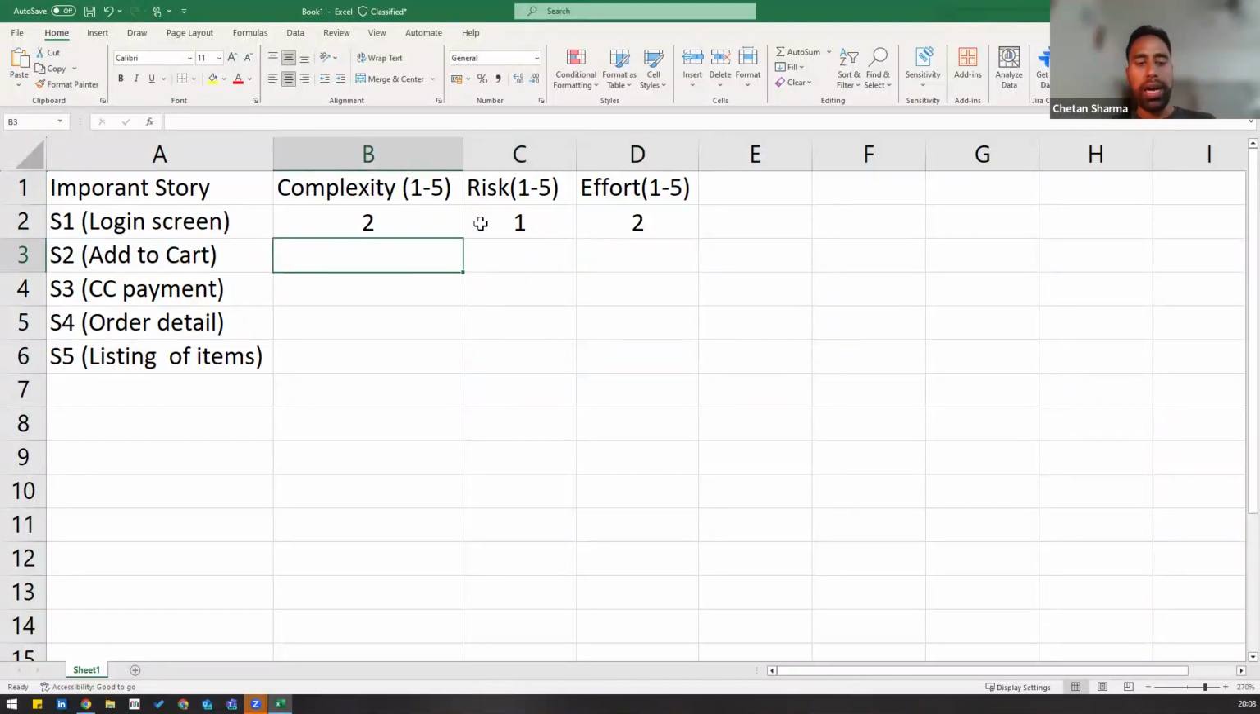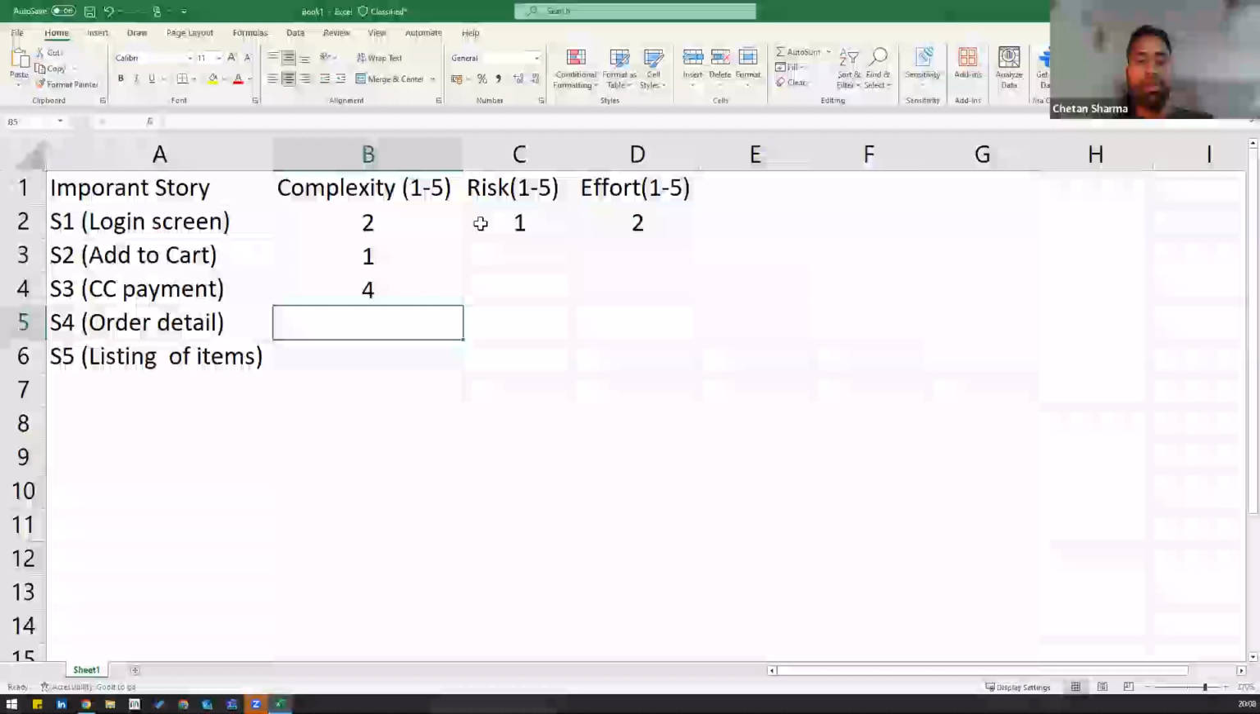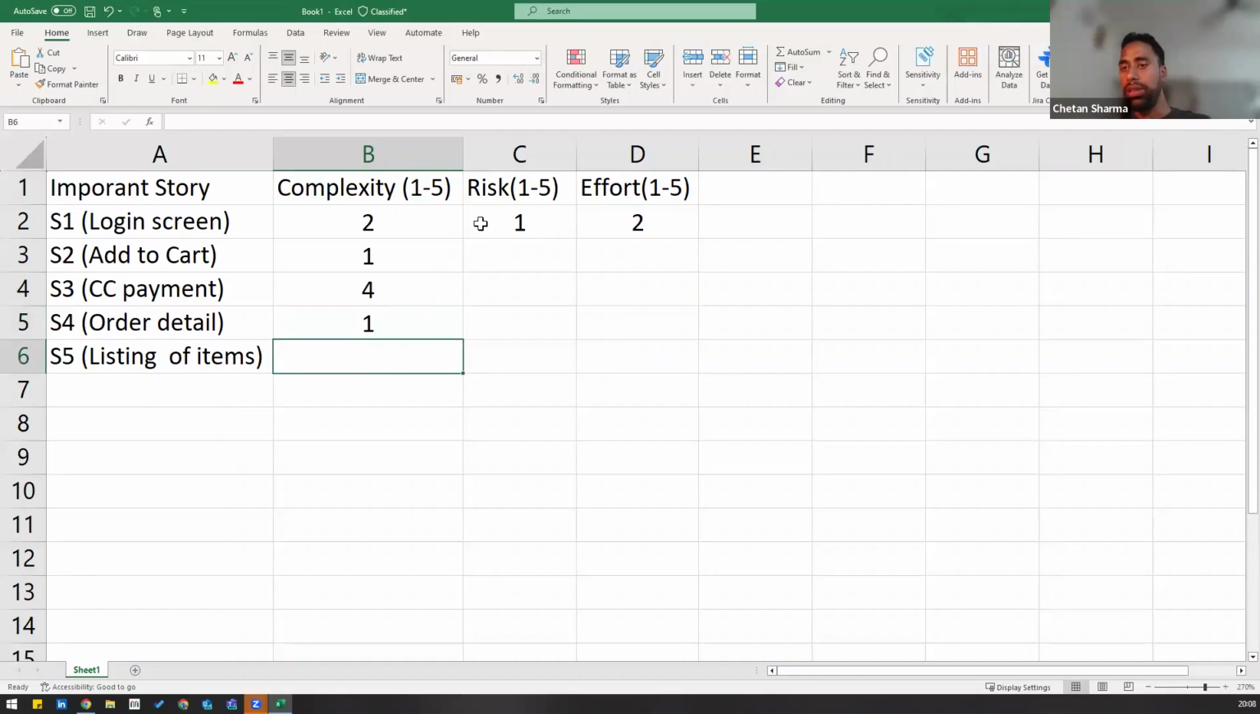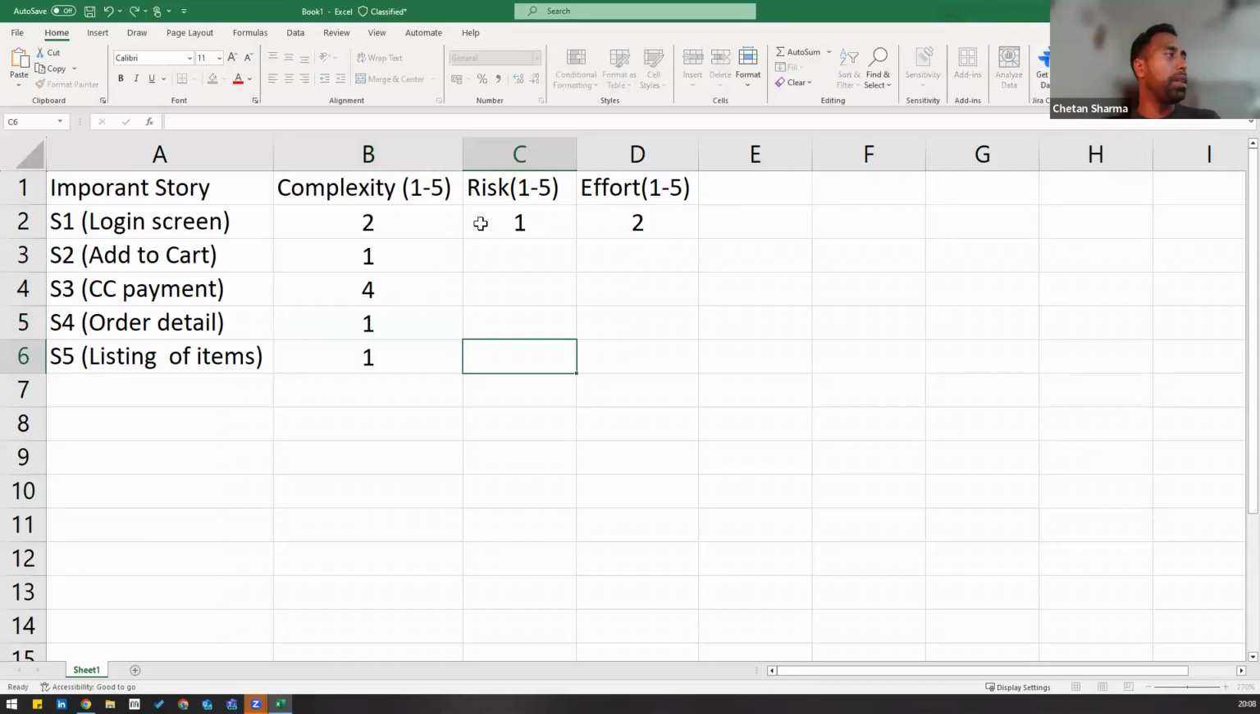For add to cart, I will put 1 because you just have to select the item and put it in the cart. I will say the complexity for payment is very high because you have to integrate a third party and validate a lot of things. I will say 4. Order detail, I will say again it's 1 because after completing the order, you just need to see the details. Similarly, listing of items, when you are searching, could also be 1.